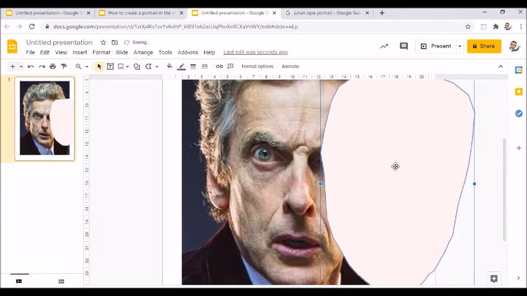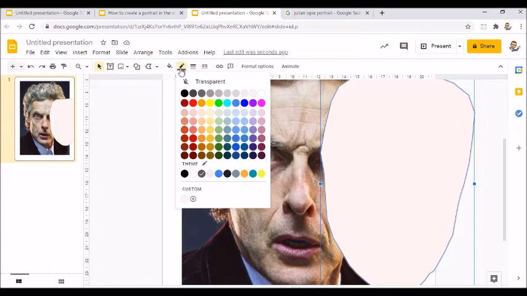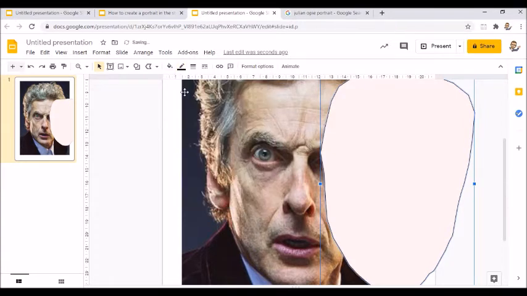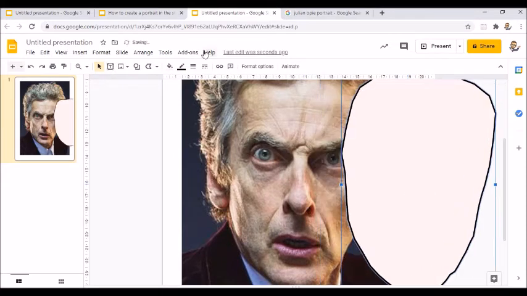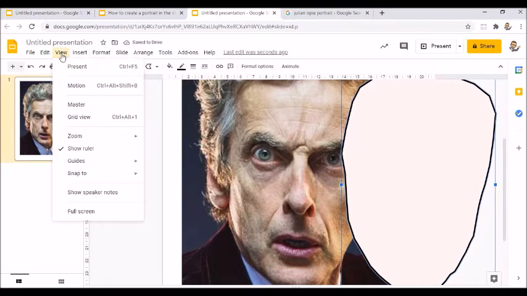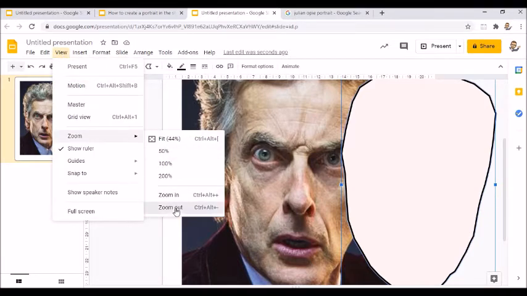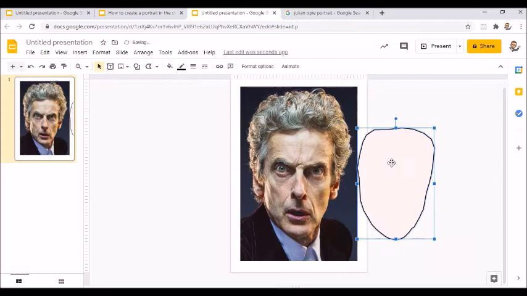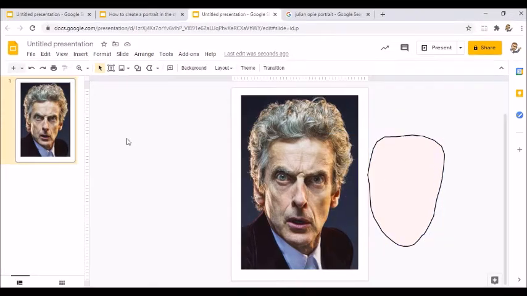Now, like Julian Opie's, the outline needs to be quite dark. So I'm going to go next to the paint can as line, so border line. I'm going to make it black. Then next to it, I'm going to make the weight of it go a bit thicker. So I want it to be like number 4. And then just move that aside. If you need to see the rest of the face, just go to either view and zoom out. And I'll start to build the face over here.